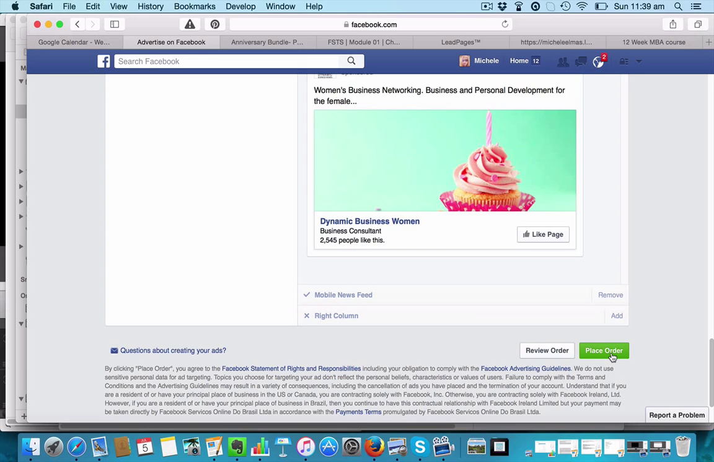I'm not going to do it because obviously I don't want to run this ad. And then what will happen is all 6 ads, now remember there's 6 because you're using 6 different pictures, all 6 ads will then be submitted to Facebook, who will then review and approve or deny the ad. Some of the things that are going to be denied is obviously foul language, overuse of text on your picture.